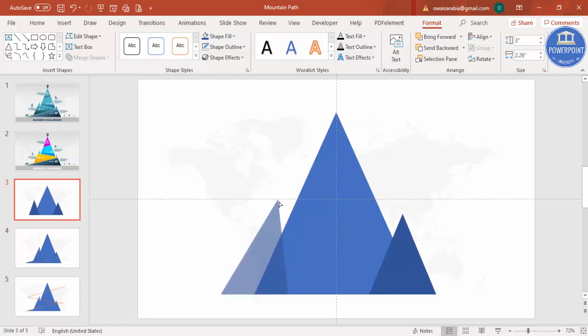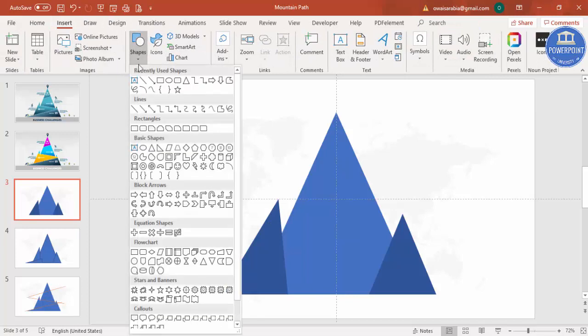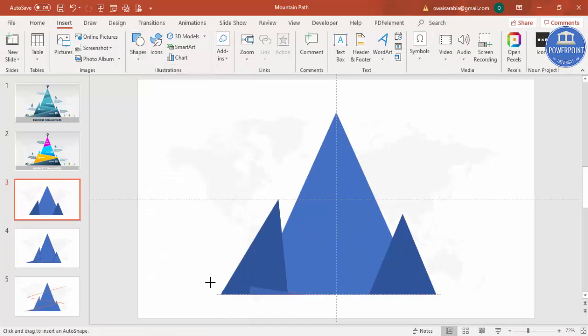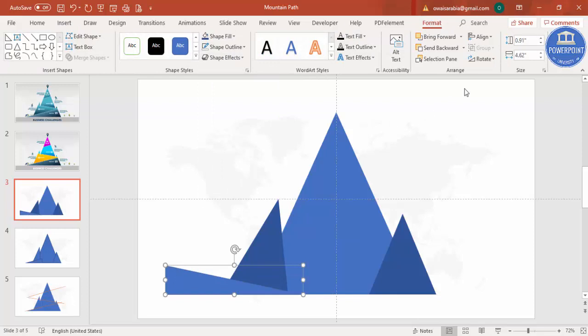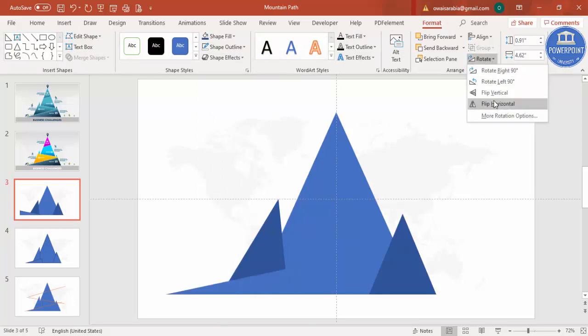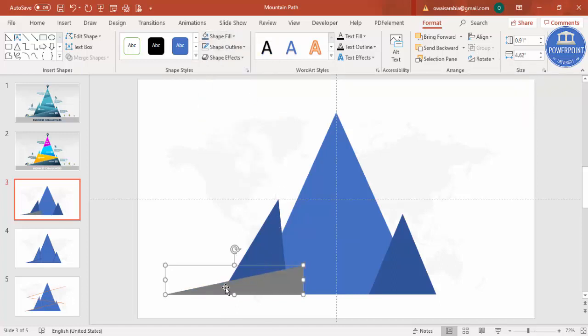You can see here, and then I'm just going to add one more, which is the right triangle at the bottom. You can see here. Again, shape outline, make it no outline, and then go to rotate. I will just say flip horizontal. Can you see? Let me just change the color. So I've just made something like this.